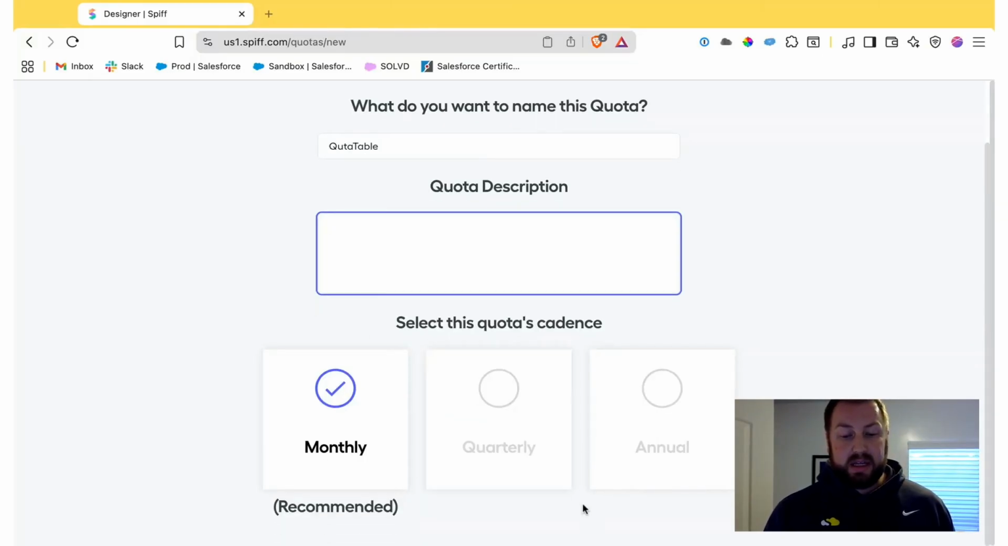But then we see we can select the quota's cadence. You can see that it's recommended monthly. I would say that they say that it's recommended monthly simply for the feedback loop that I think a lot of companies prefer with quotas. If you have a quarterly or an annual quota with your reps, then they aren't getting that feedback as often as with a monthly cadence.